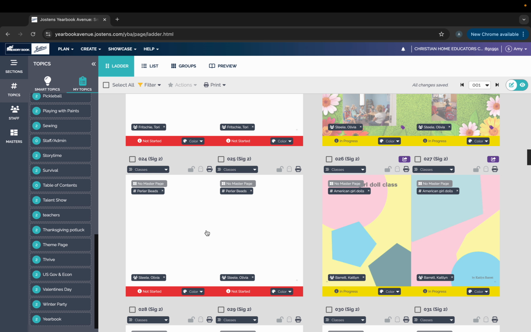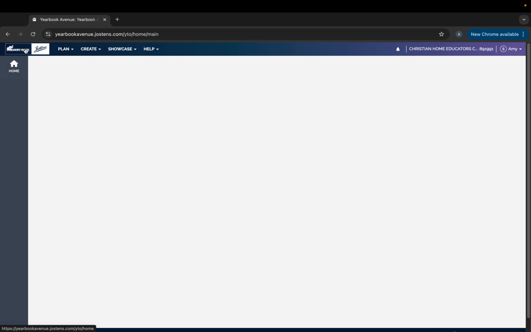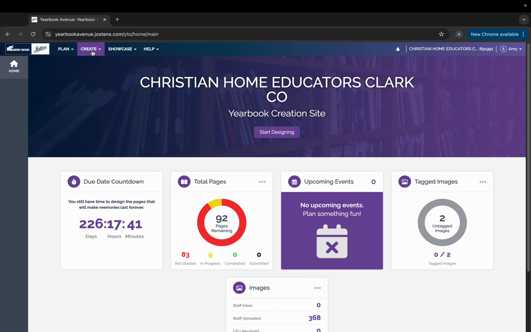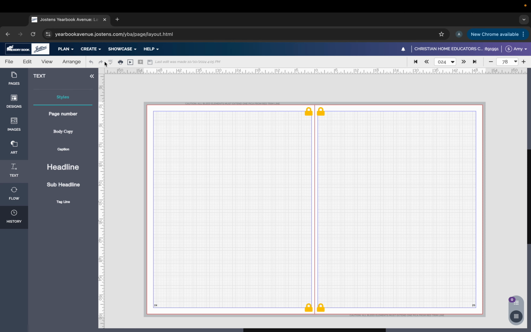If you see a page you want to work on, you can either click on it from here, and it will take you into the page designer page, or if you were on your home screen and you want to just jump straight there, you go up here to the top and click on Create in New Page Designer. And again, that brings you in this.